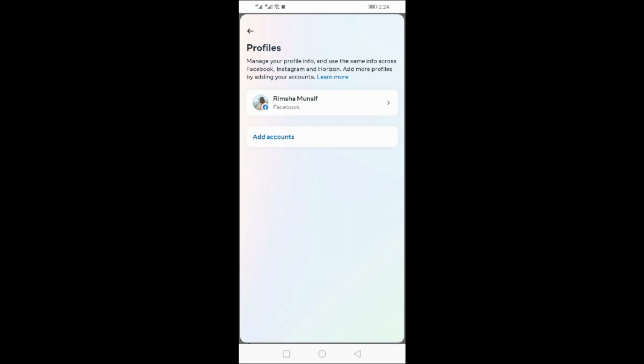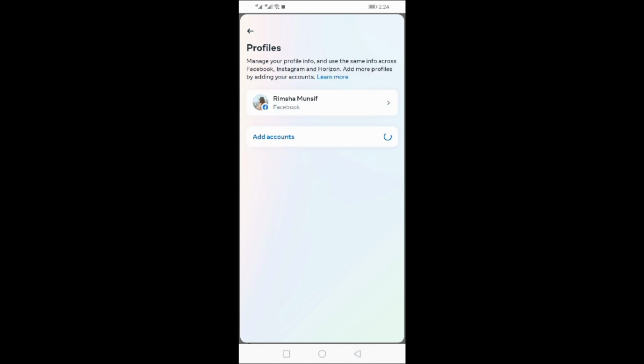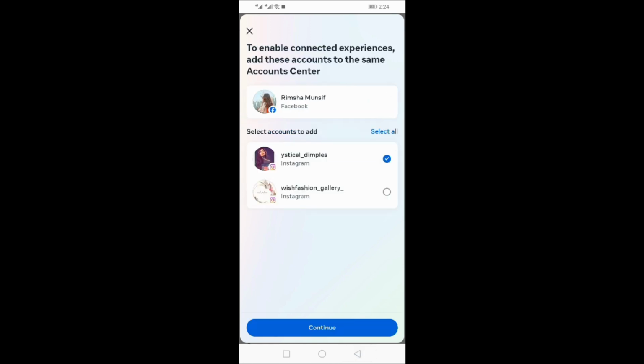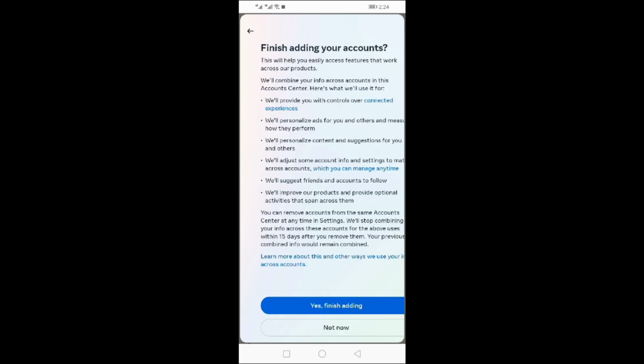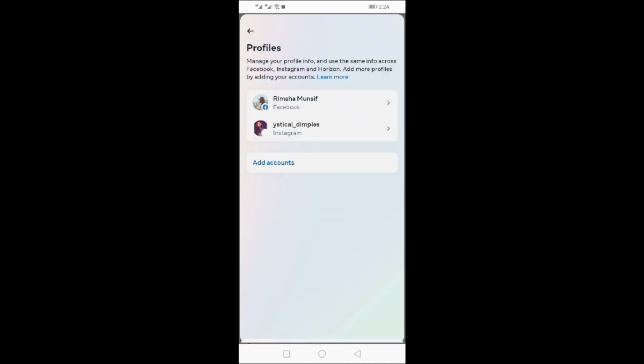Click on your profile. Again, click on Profile. You can see not any account is connected here. Go back. Click on Add Accounts. Select the account you want to add. Click on Continue. Grant Access. You can see your accounts are connected here.